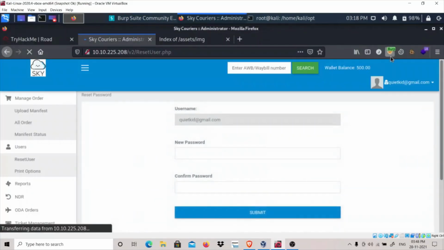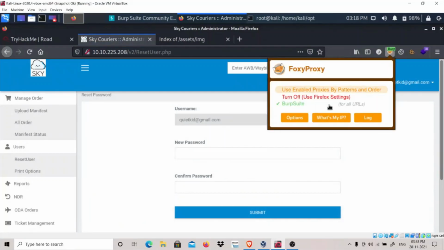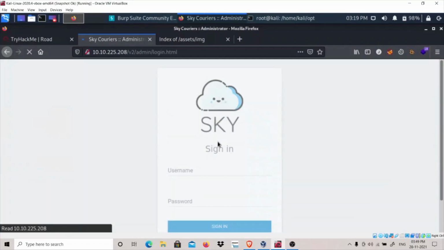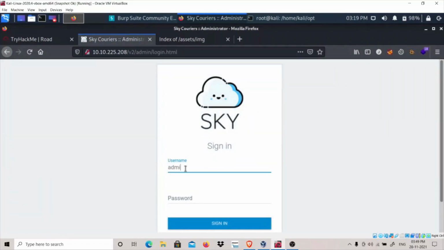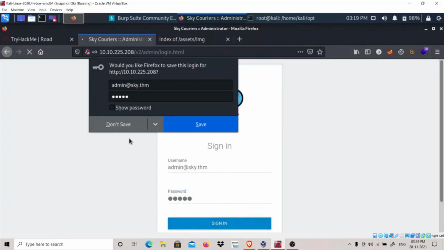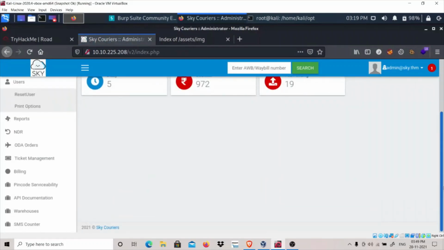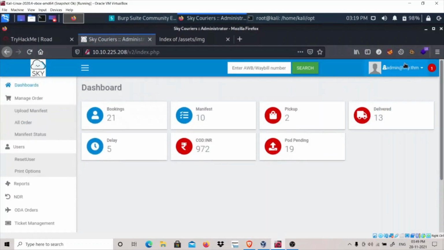So let's turn off the Burp proxy here and sign out and try to sign in using admin@sky.thm, and password was admin that we changed, and let's sign in. Okay, so now we are running as admin, and let's now run our reverse shell.